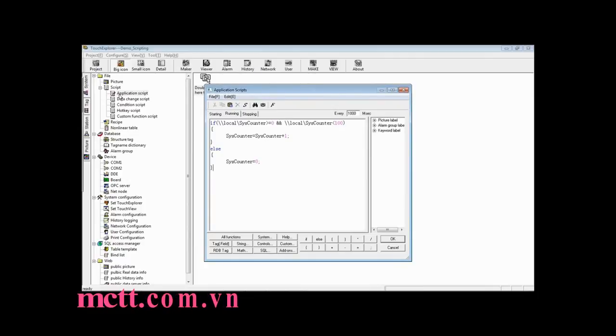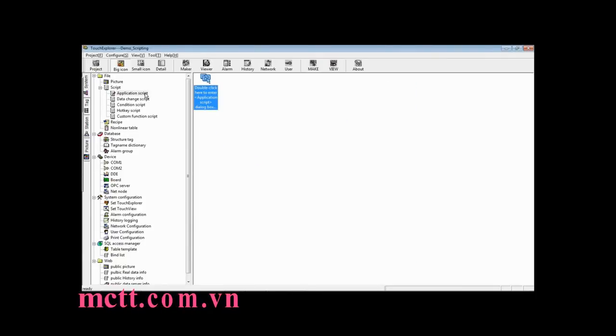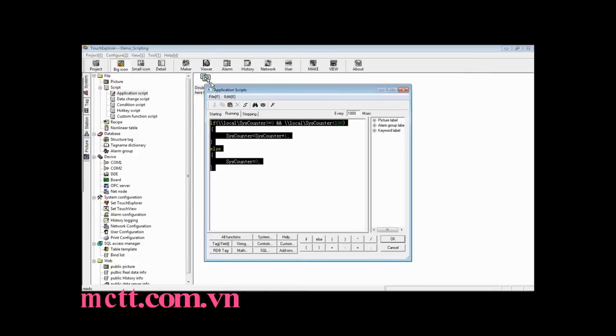We'll show an example. This right here is that script that we just showed you in the slide. Right here in Kingview is where you define the scripts. This is where you define the application script, data change script, condition script, hotkey script, and custom functions. The basic operation is you click here and you double click to add. And for application scripts you can only have one.